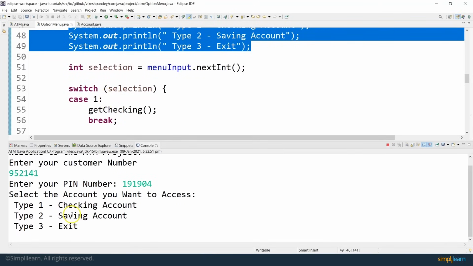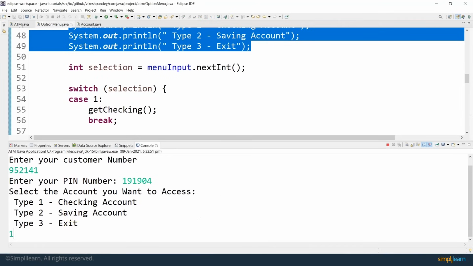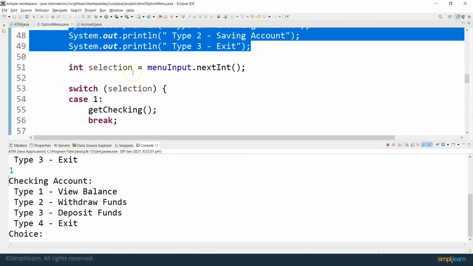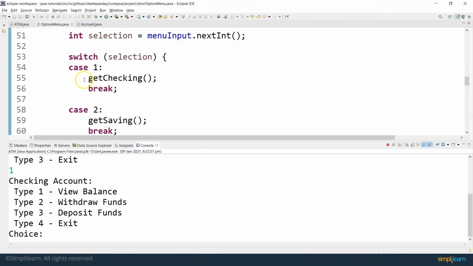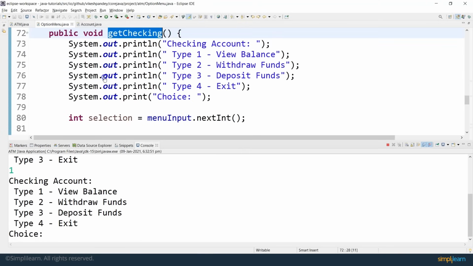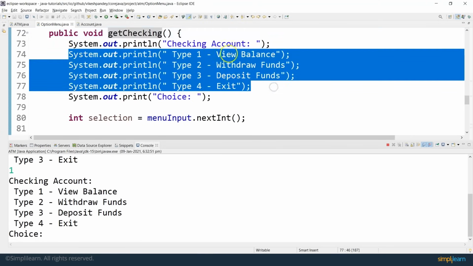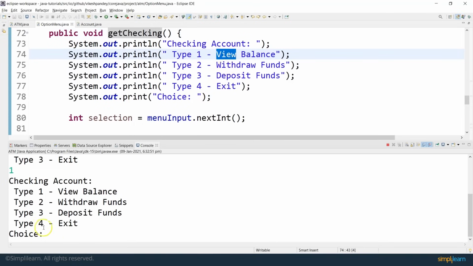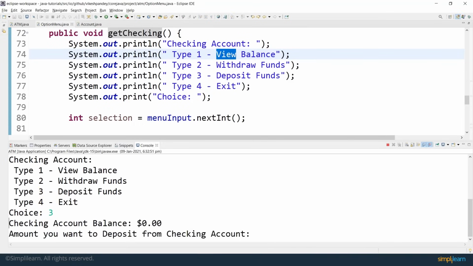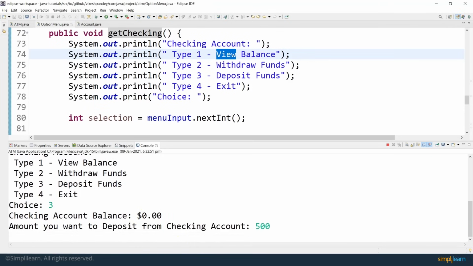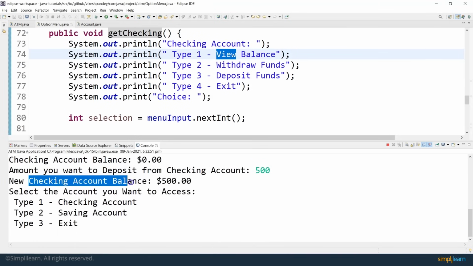Let's say I want to go for a checking account. So I press 1 and I hit enter. Once you select the checking account, case 1 gets selected and it calls the get checking method. And the get checking method again provides you with another menu to view balance, withdraw, deposit, or exit. Let's say I want to deposit funds. So I press 3 and hit enter. It says the current balance is 0 and to enter the amount you want to deposit. Let's say I want to deposit 500 and I hit enter. You get the message saying the new checking account balance is 500.